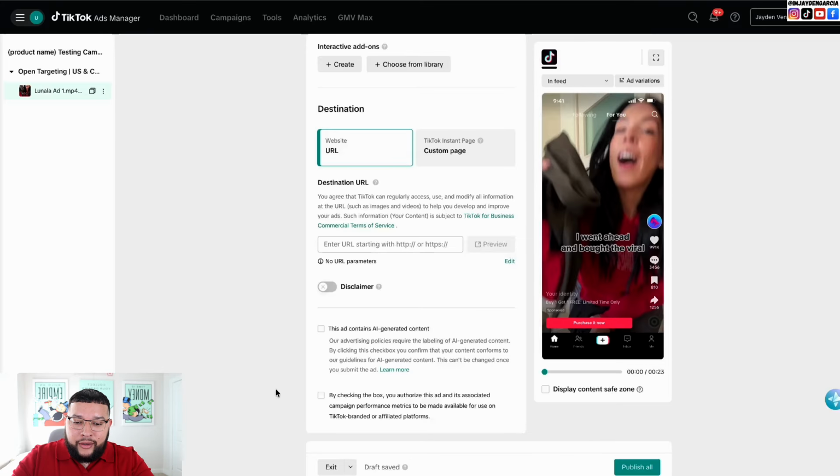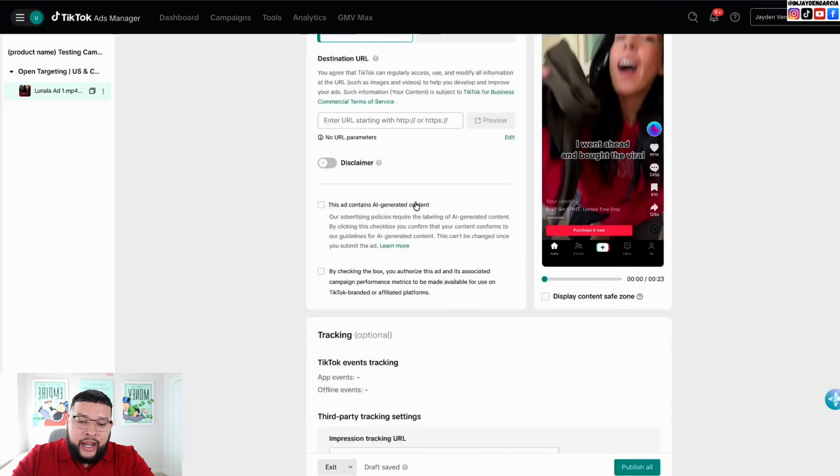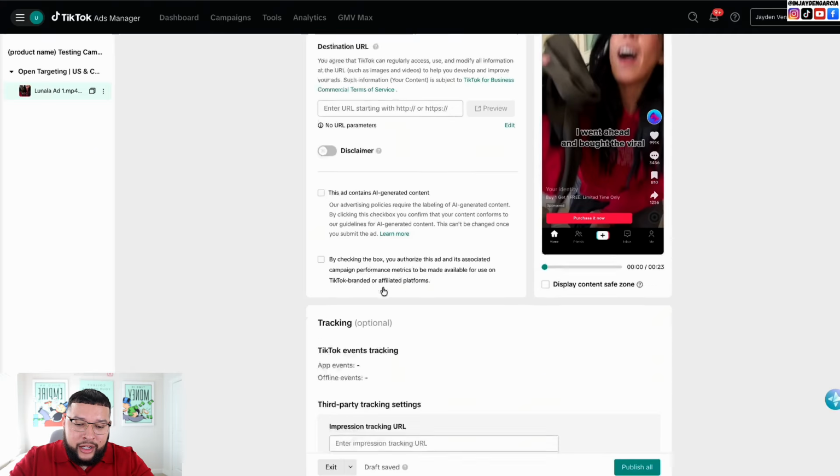That's pretty frustrating. Now this box is for ads that contain AI generated content. So if you have that, just check that here. Also, I probably wouldn't keep this checked. This is a box that basically says that they can take your ad and throw it on the TikTok Creative Center. I don't like this personally, because if my ads are performing well, I don't want people to be able to use TikTok Creative Center to be able to see how my ads are performing, okay? So just keep that unchecked.